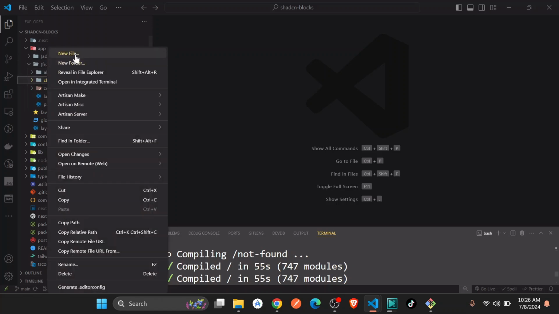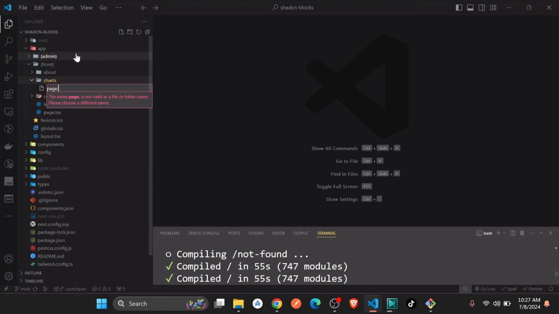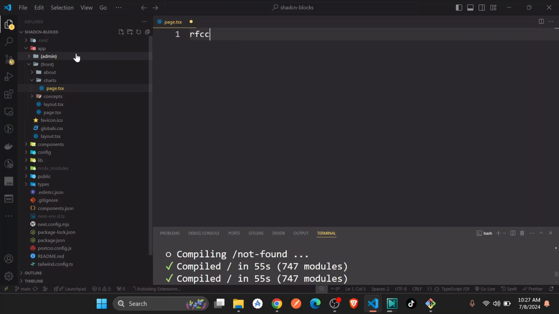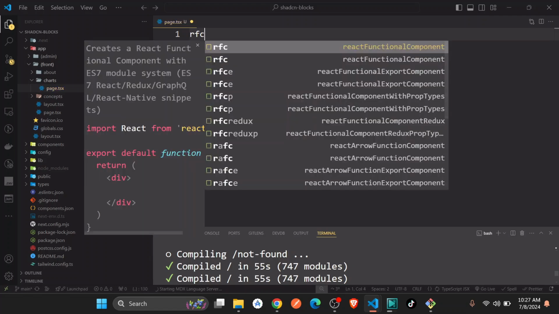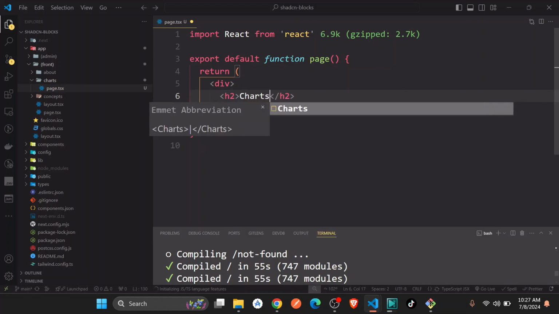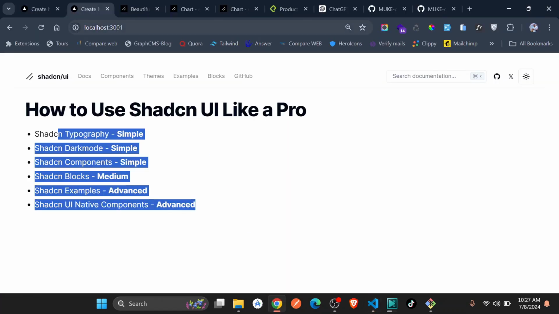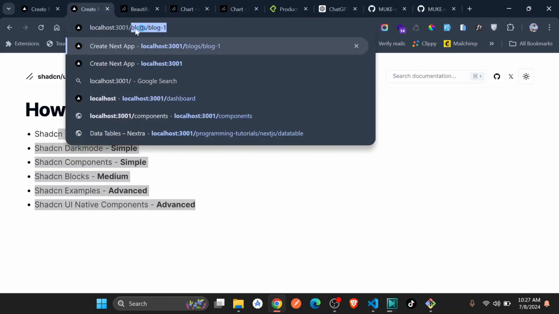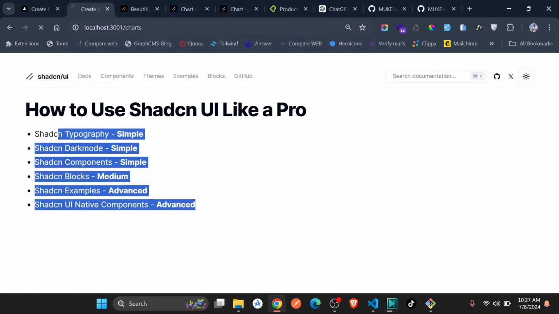And then in the charts, I'm just going to create page.tsx, and I'm just going to say rfc. Okay. I'm just going to put here h2 of charts. Okay, just like that. I'm just going to go to charts slash charts, just like this.